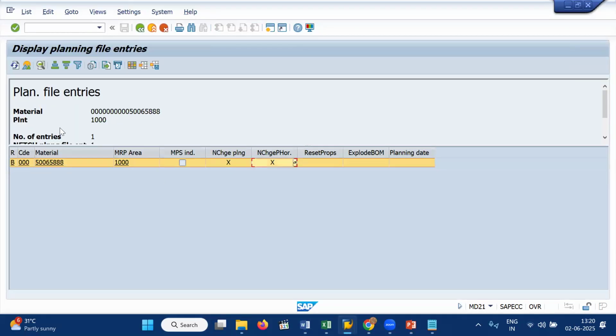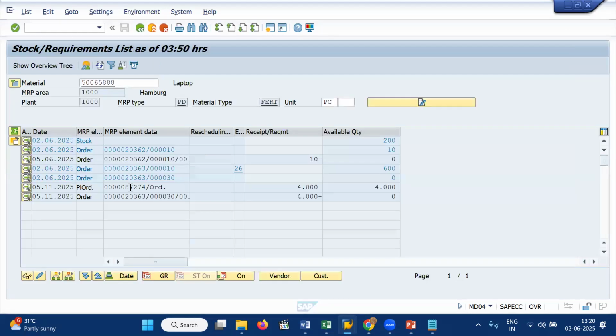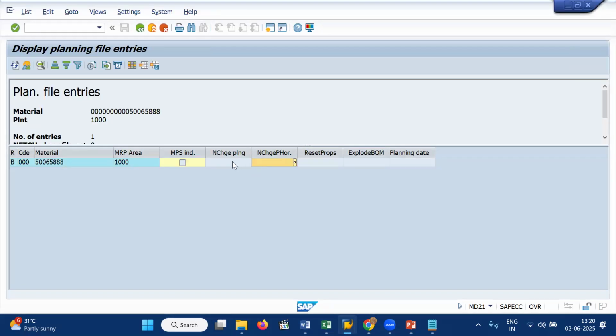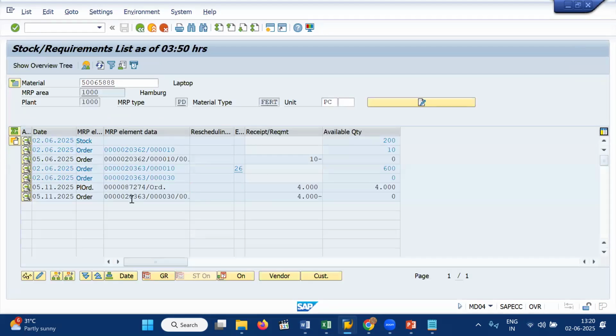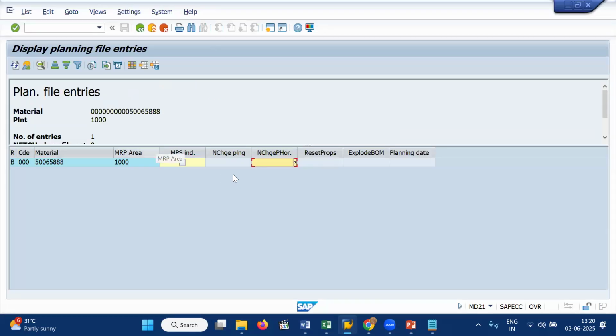If I refresh here, the checkbox will be disabled. So that means the planning is done. Okay. So once your MRP is completed, after MRP these two checkboxes will be disabled. Suppose you make any changes, in the sense, suppose you increase your sales order quantity or you create a new PIR, let me create another PIR for this. That means I am making some planning related changes for this material.